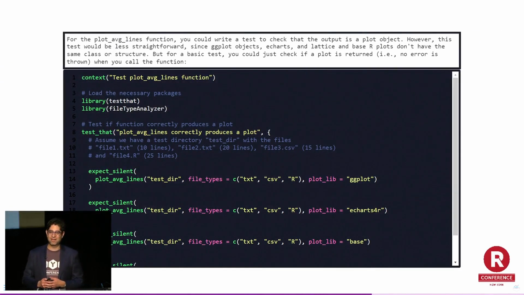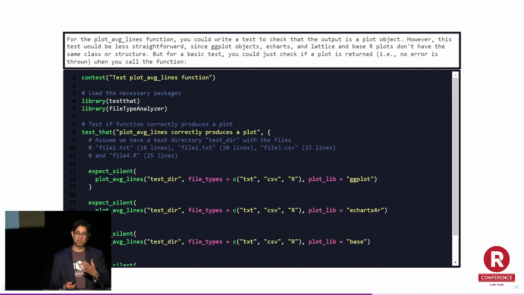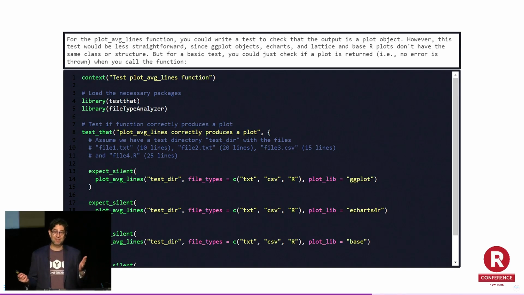Then for the plotting test, all it did, and explained the problem, it just tested them to make sure it didn't give an error. It would have been nice if it at least tested for the class of the object coming back. You can test, is this a ggplot? Is this a lattice? Maybe you can't do that for base R, but you can do it for eCharts4r. So it would have been nice if it came back with a test for classes. But not bad. It gave me a lot of stuff.